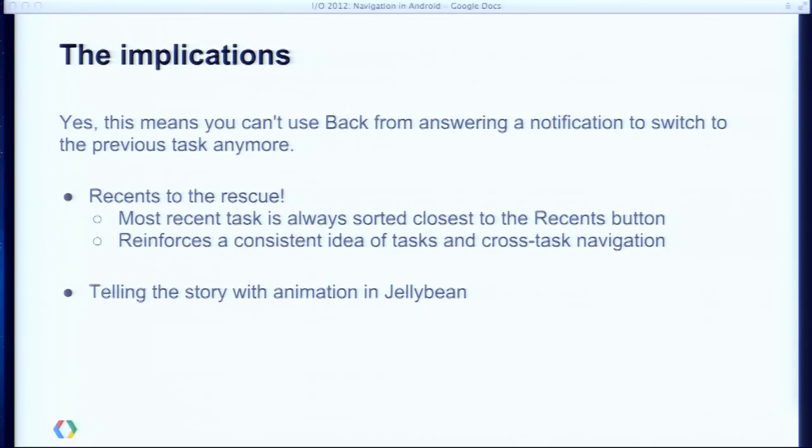But more importantly, we realized from all the user testing that it was less important to keep this quick back than it was not to surprise people with a bogus task state much, much later down the road. And to reinforce this idea of the task switch as we go back and forth, we really try and tell the story with animation in Jelly Bean.